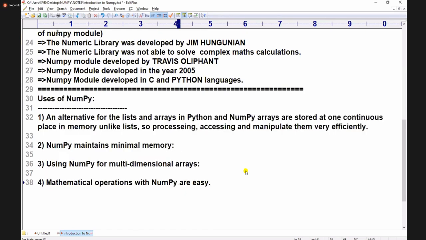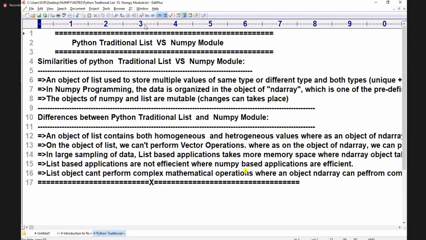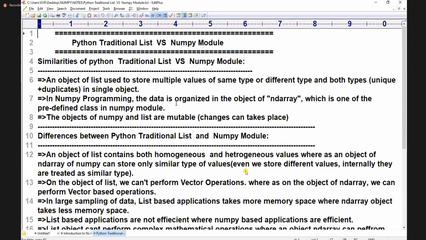Now I am going to show you the differences between the traditional list and the NumPy module. Instead of writing this entire thing, which will take some time, I will use what is already there in my notes. So let us come to that: traditional list versus NumPy module.